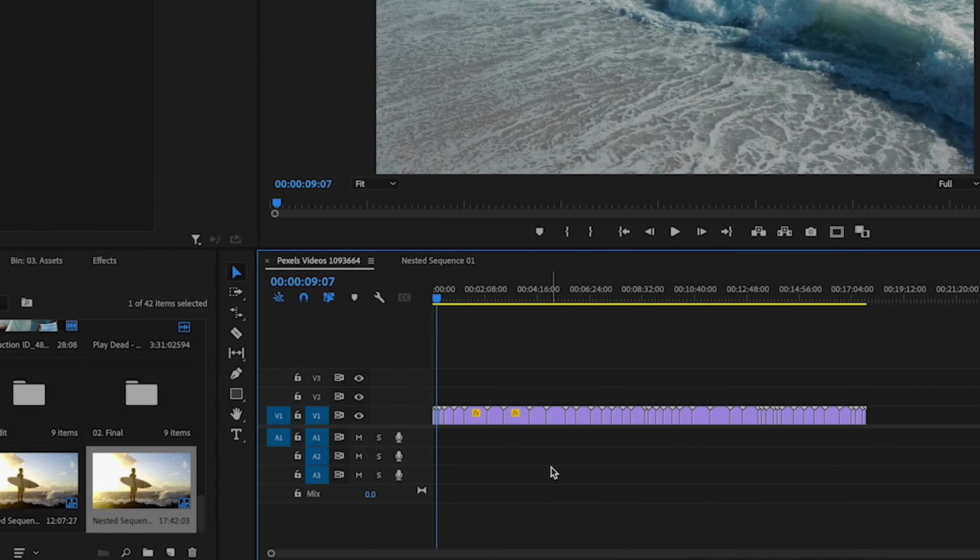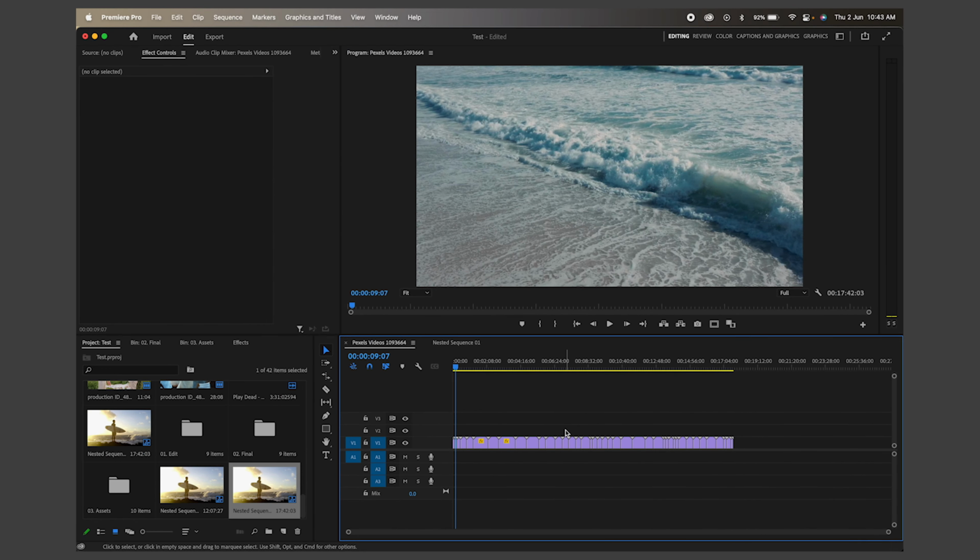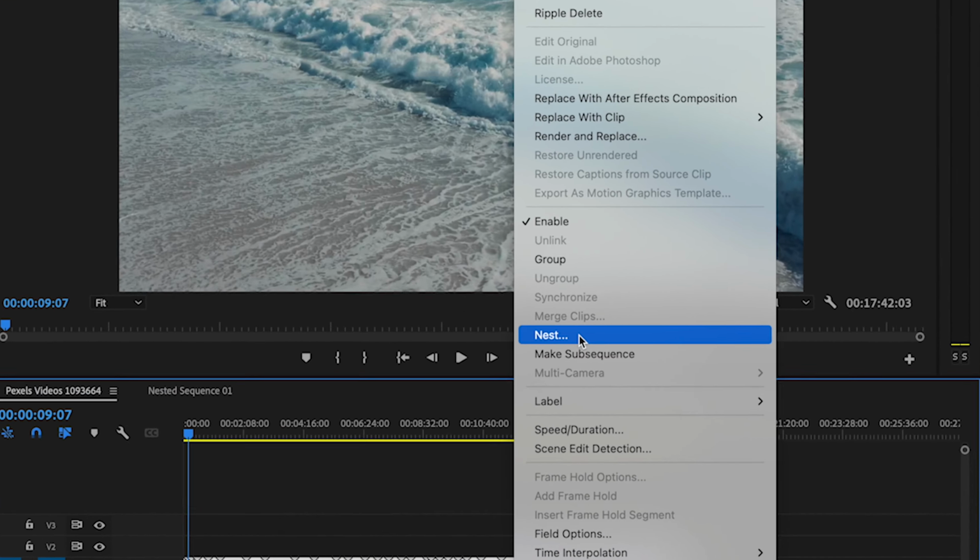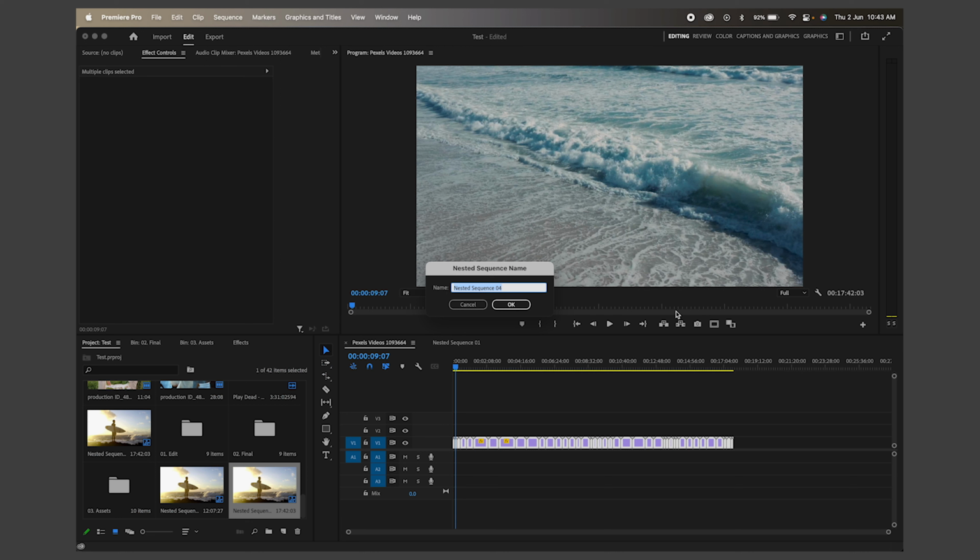The first thing we're going to want to do is select all these clips. So I'm going to press Command A, that's Control A if you're on Windows. After selecting all of these clips, I'm going to right click and nest them into a nested sequence. We can call this anything we want. We can call this recap, right? And I'm going to press OK.